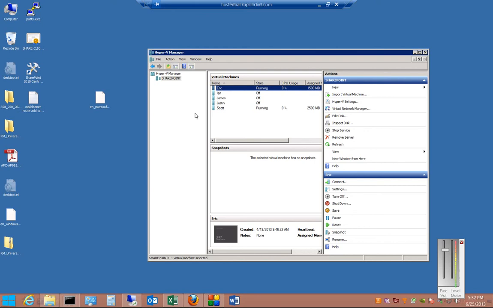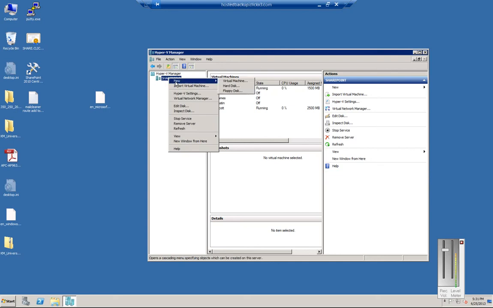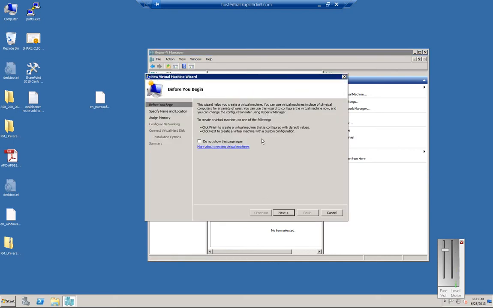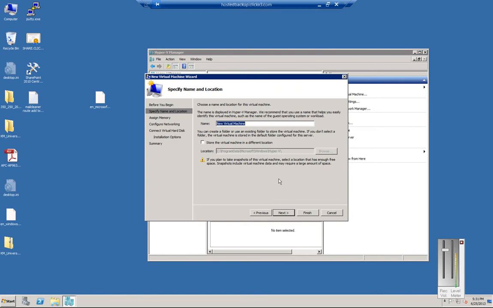I'm going to show you how to mount Windows Server 2012 R2 into Hyper-V on a Windows 2008 server. So we are in our server here. We're going to go ahead and create a new virtual machine. Click Next, and we're going to call it Windows 2012 R2.